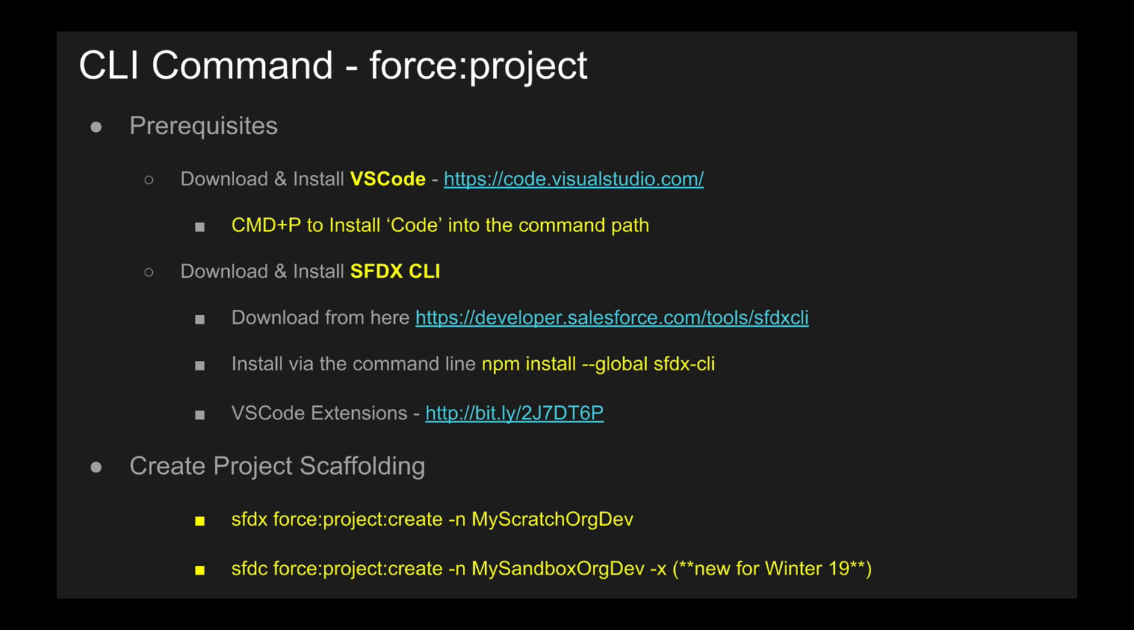What are we going to look at today? So we're going to look at creating some projects. We're going to create two types of projects. We're going to create a default type of project for a Scratch org. Okay, that's the first example that you see here. Then new with Winter 19, we're going to create a project that will support sandboxes so that you can connect up VS Code and work with VS Code and Salesforce against a normal sandbox. Okay. That has the magic switch, or the magic parameter, I should say, at the end, -x there, which just tells it to use the manifest or a package.xml. All right, so let's have a look at how we do this.